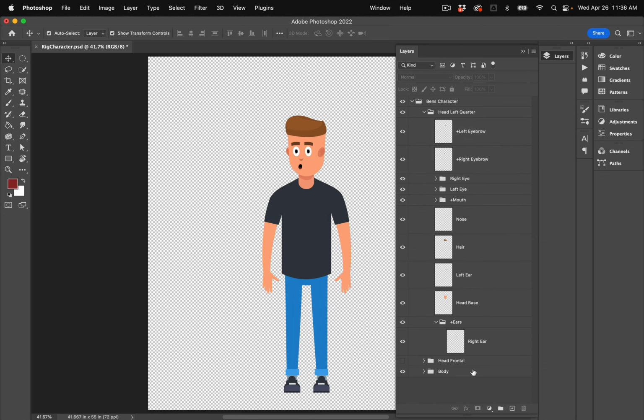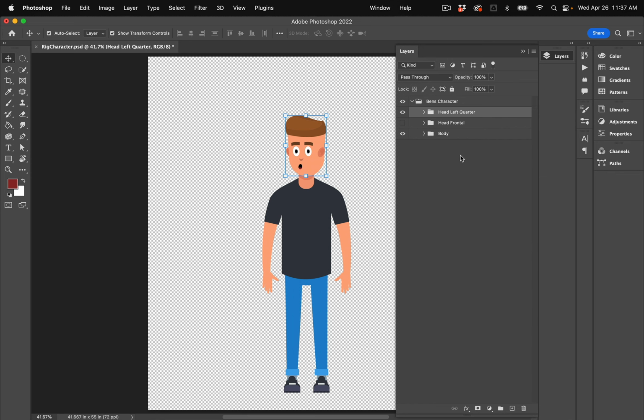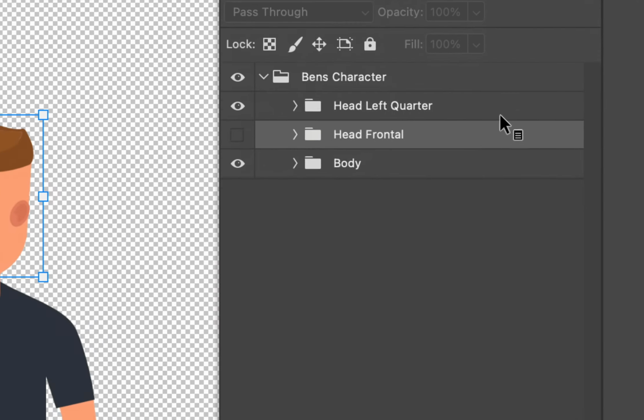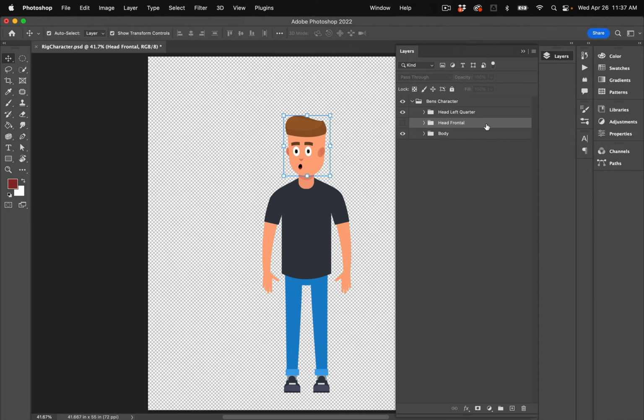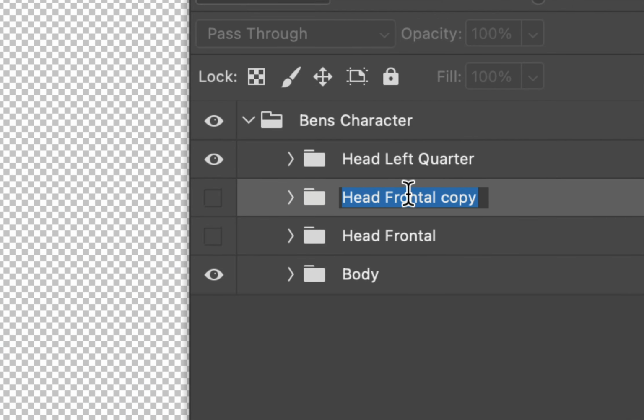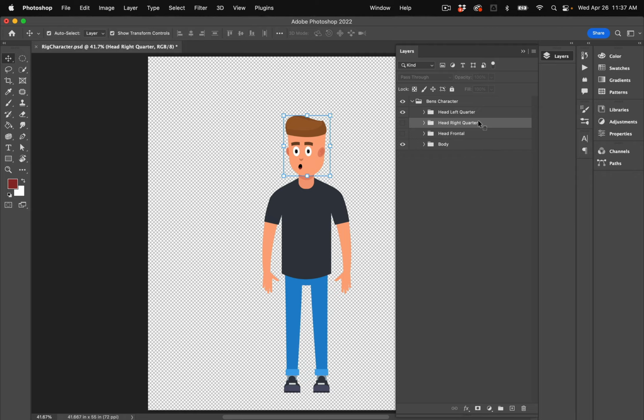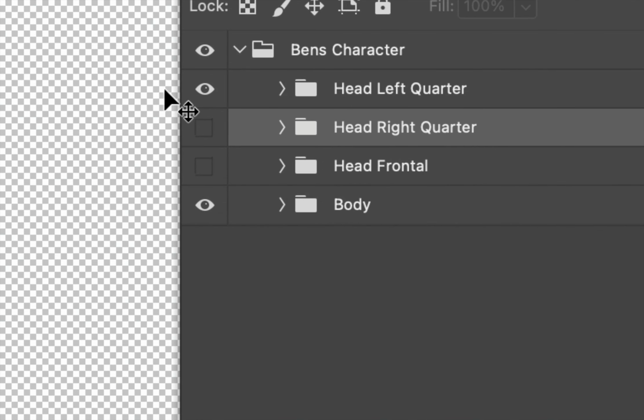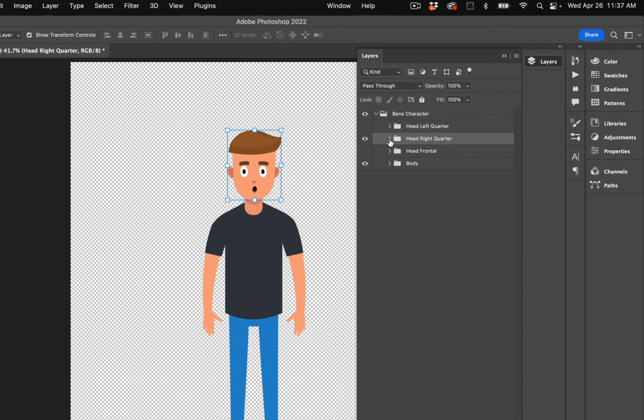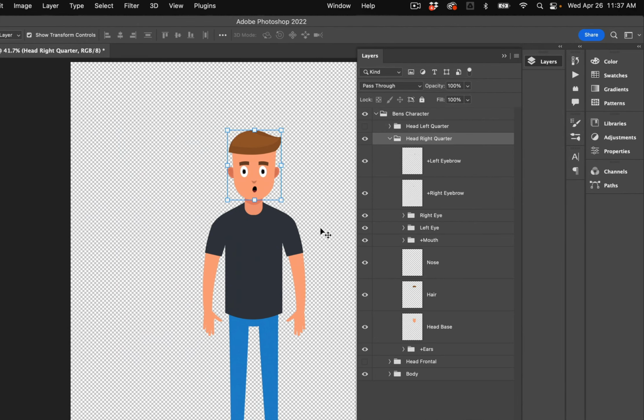Now when I zoom out, I've got a left quarter turn. Let's do the same thing for a right quarter turn. So with the head frontal selected, I'm going to drag it down to my new layer to create a copy of it. Then I'm going to rename this one right quarter. Hit return on that too. Now, so we can see it, let's turn off visibility for our left quarter and turn on visibility for our right quarter. And we can open it up and work with each part.